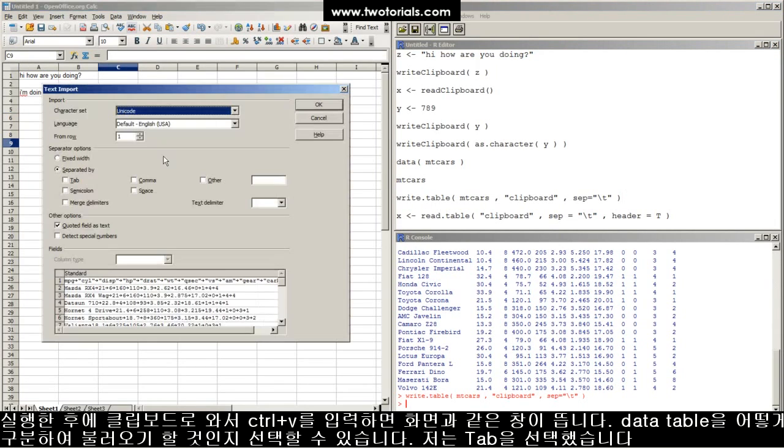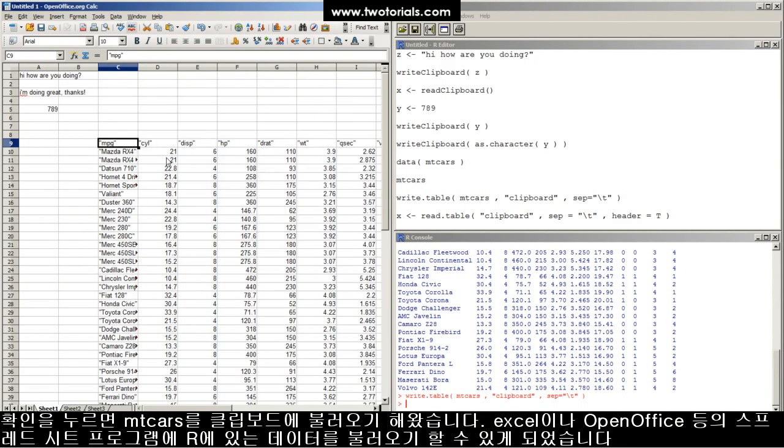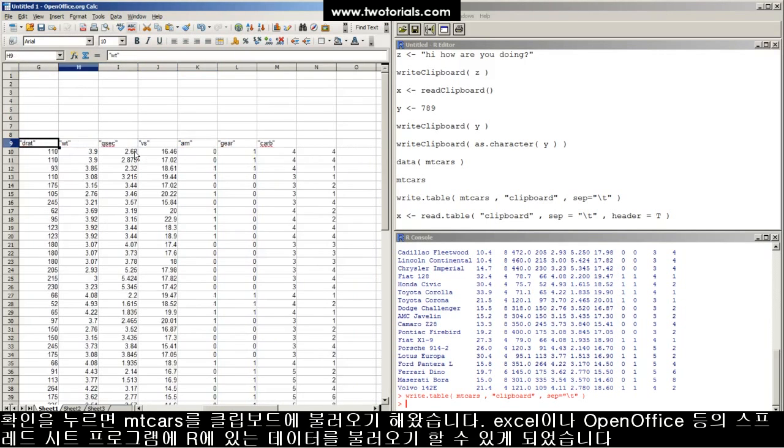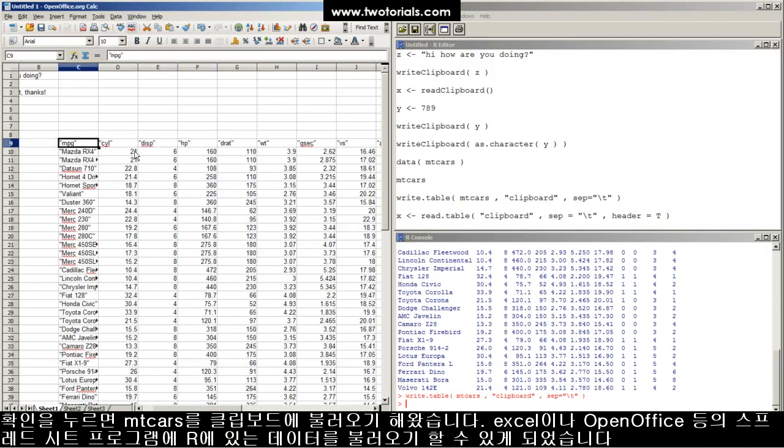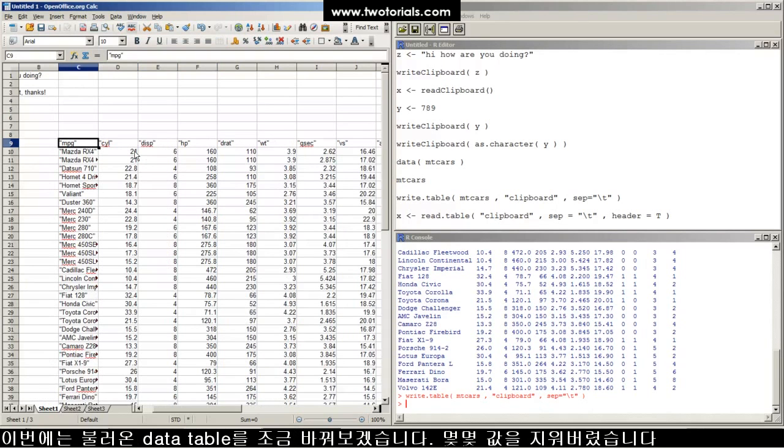If I go over here and hit Control V, it's going to, what's going on? Well, it wants to know how it's parsed out. It's separated by tab. Hit Enter, and now I've pasted the contents of my clipboard to Excel or OpenOffice or whatever spreadsheet program I'm using. I'm going to make a couple of changes to this table.